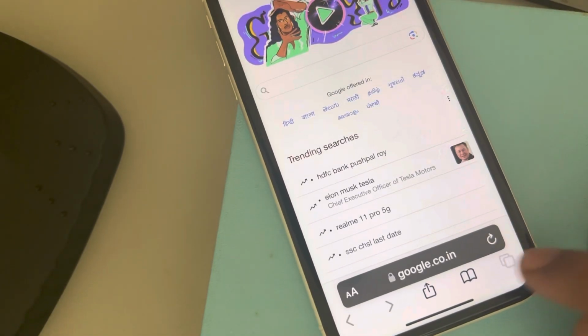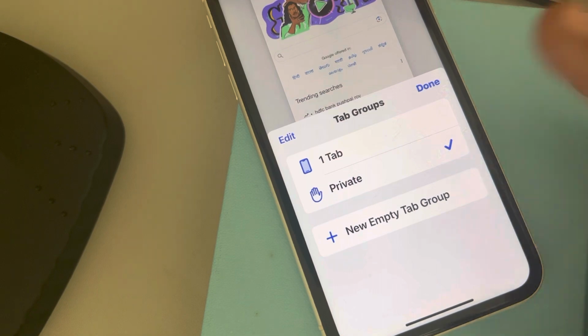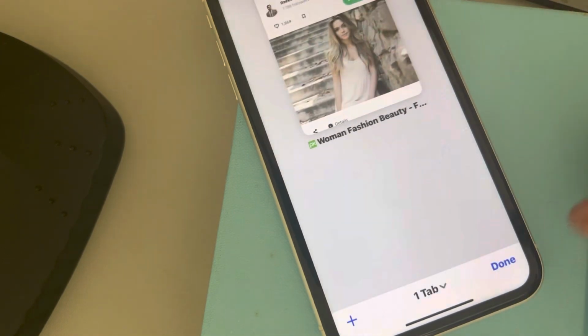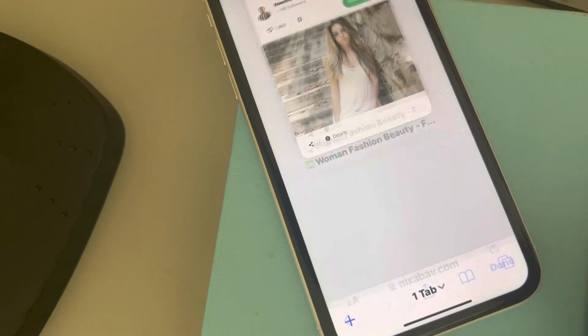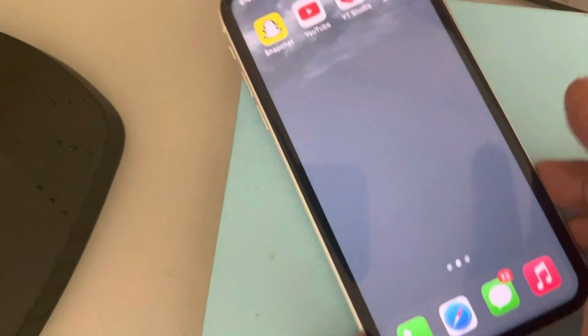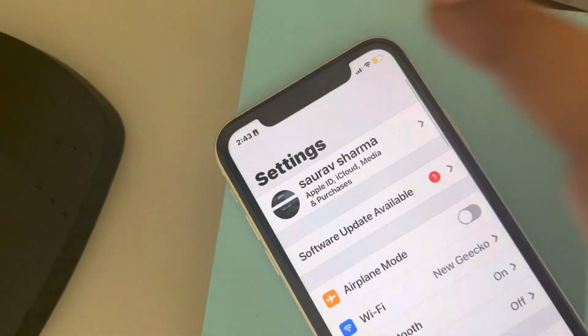Hi guys, so what if you want to disable this private mode of Safari? So that one cannot choose this private mode. So how to do this? It's very easy. What you have to do, you have to just go to settings and you will reach the settings homepage.